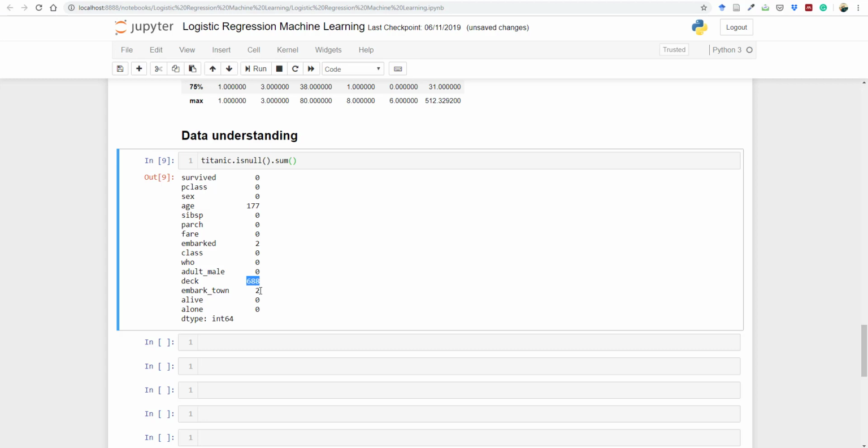Embarked town is missing for 2, and of course embarked is also missing for the 2. So what we can do, we can fill this age as well as we can fill this embarked town, and we can drop this column. Since there are so many values missing in this column, it's always advisable that if the data is missing more than 50%, then we can safely discard those columns.